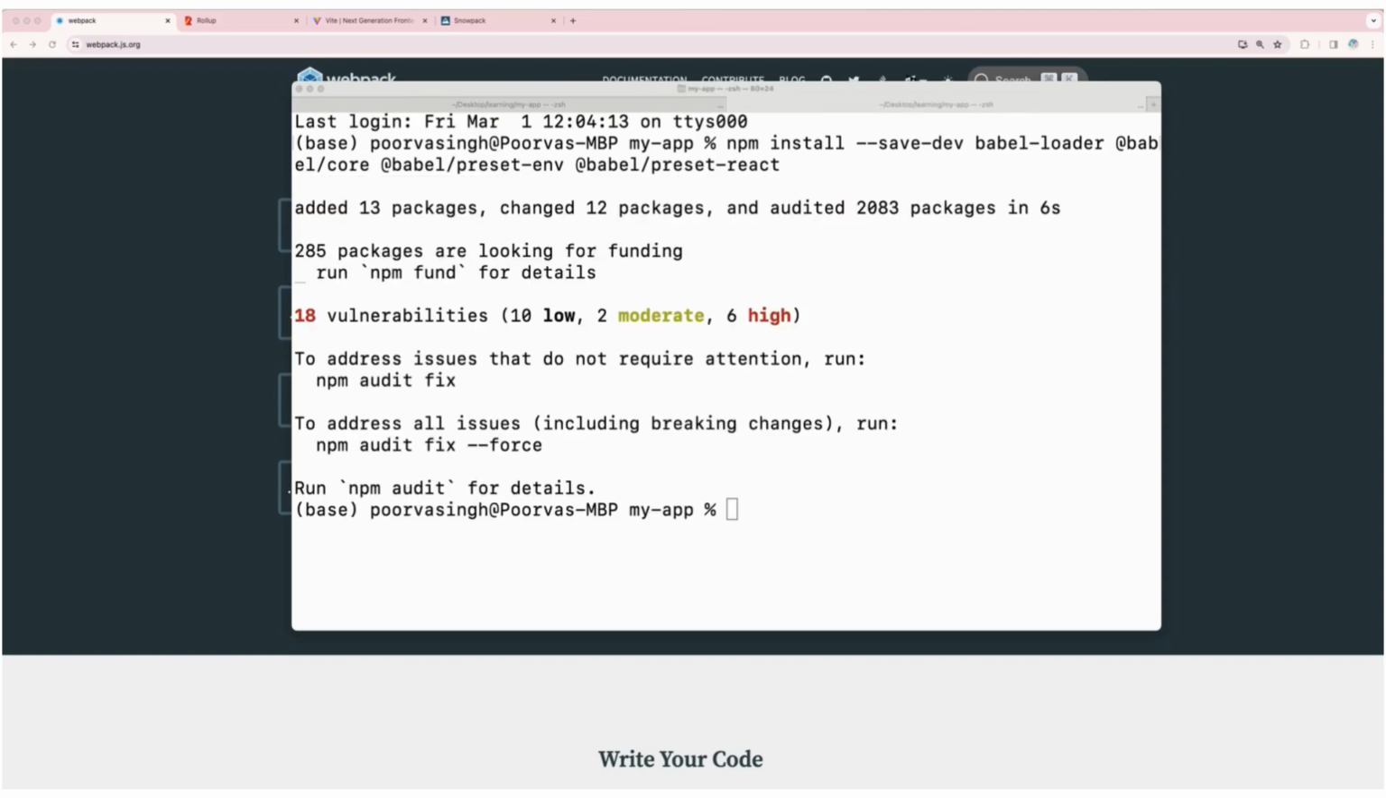Babel is a very popular JavaScript transpiler that allows us to write ES6 plus code and convert it into a version that is compatible with old browsers. So we can use the new JavaScript language features while maintaining support for old browsers and environments. Cool. While I was telling you that, this is done. All the dependencies are installed.